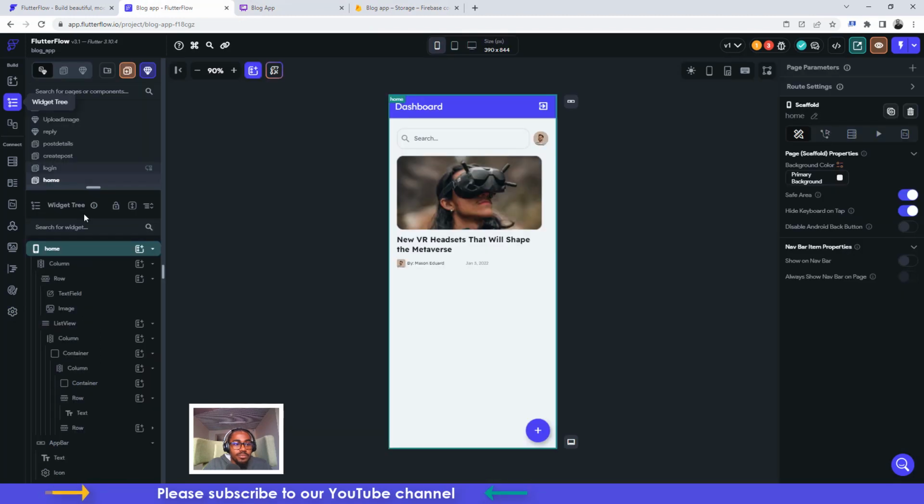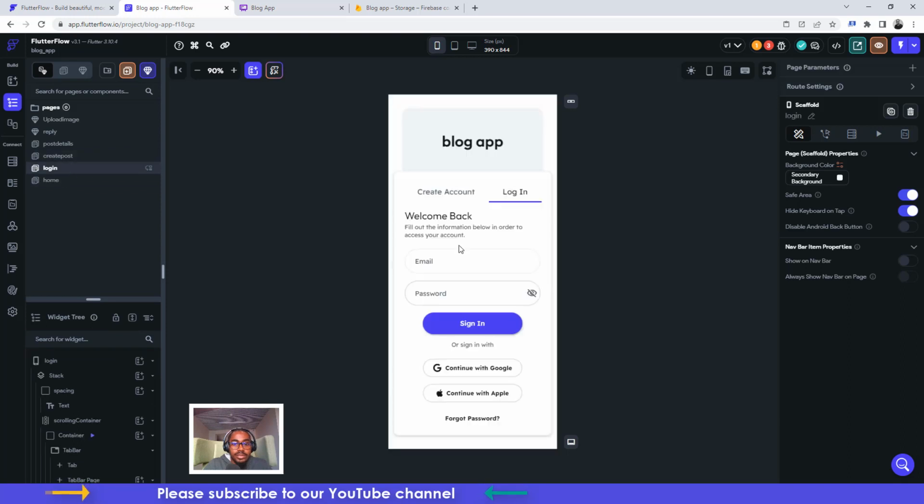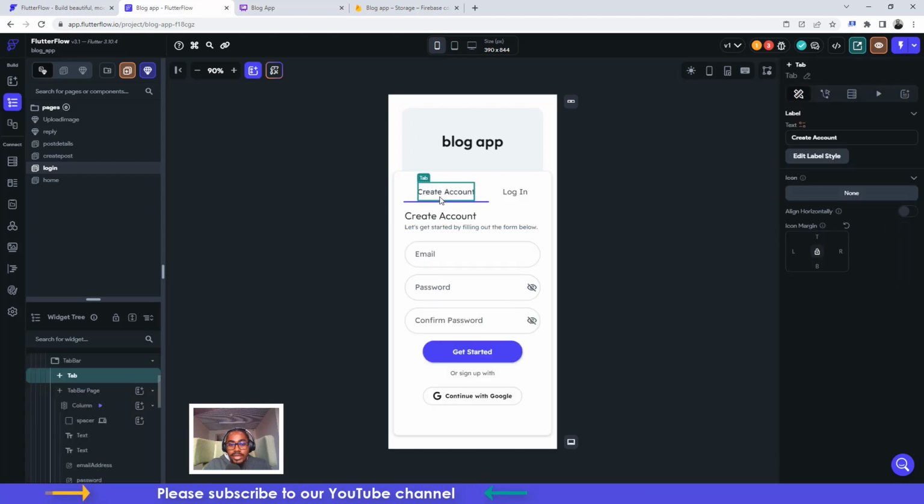So where do we start from? First of all, let's complete authentication and just be able to have the user log into the application. So here we have the fields for email address and password. Let's go to create account actually.